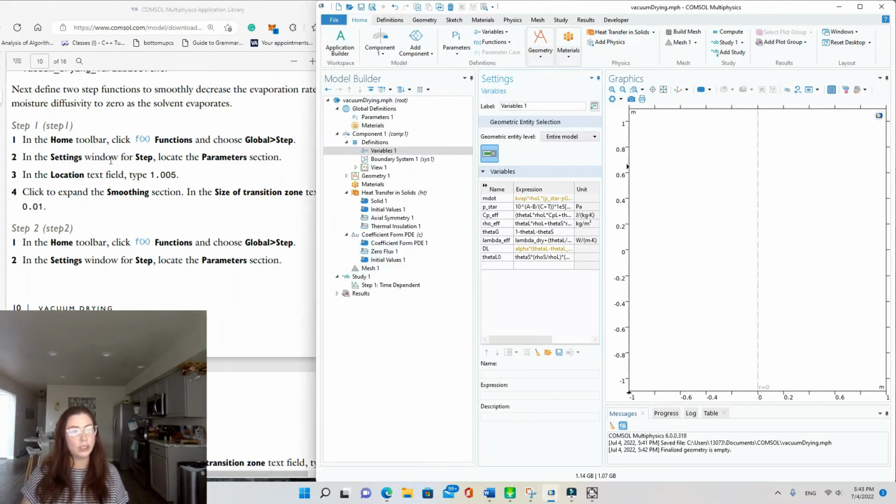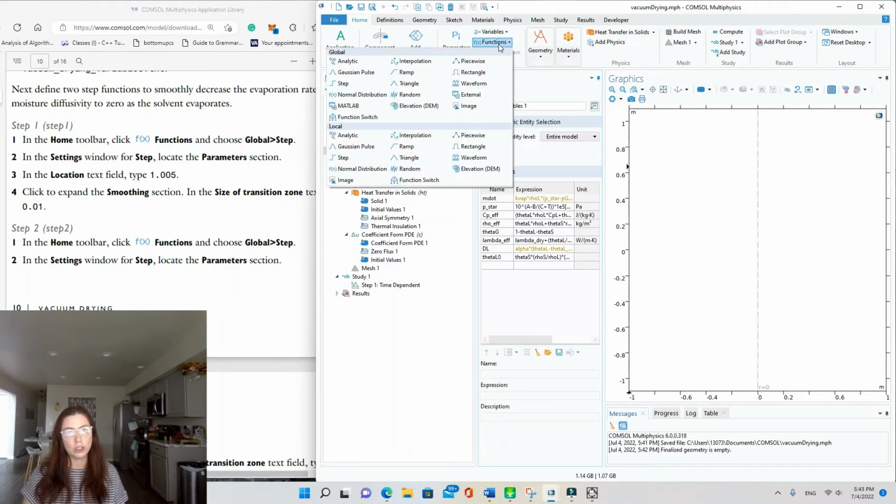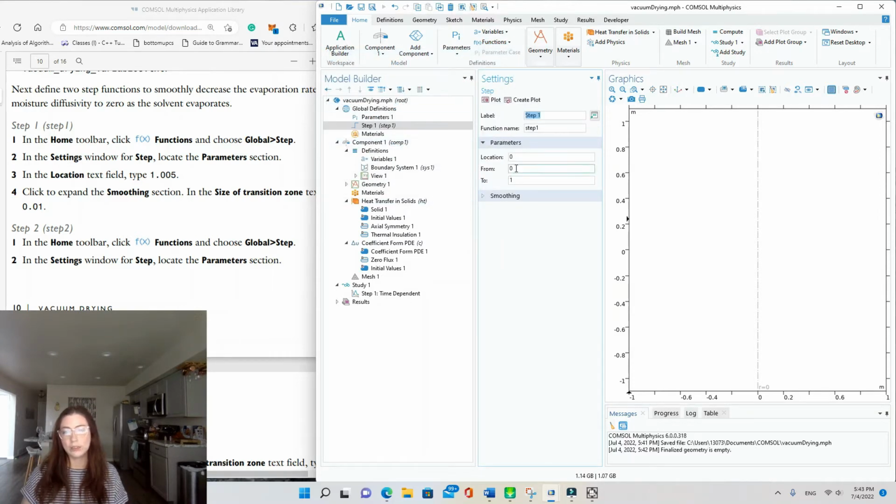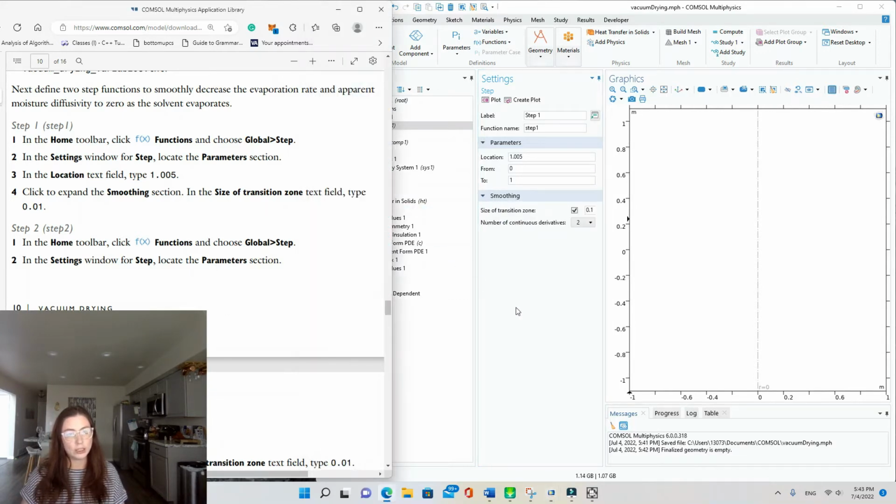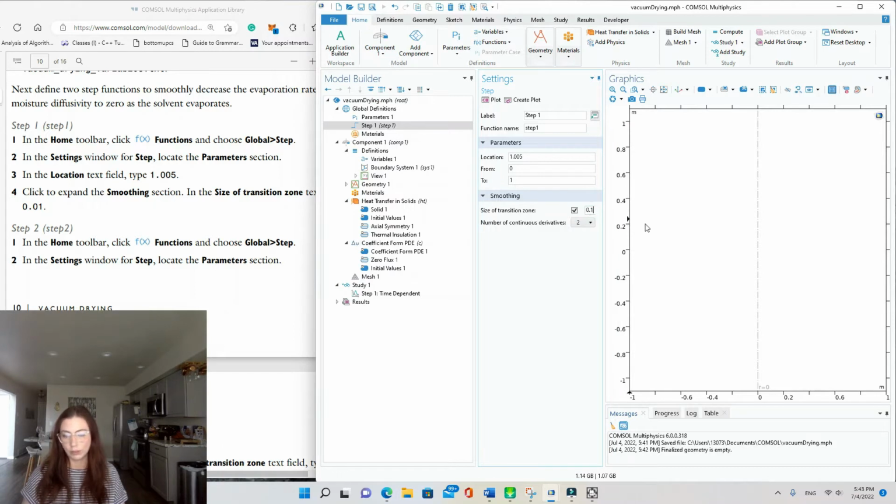So for step 1, in the Home toolbar, so up here, we're already in Home under Variables, Functions, choose Global, Step. In the Location text field, type 1.005. Click to expand the Smoothing section at the bottom, and in the Size of transition zone text field, type 0.01. So it was set at 0.1 default, we're changing it to 1/10 smaller.